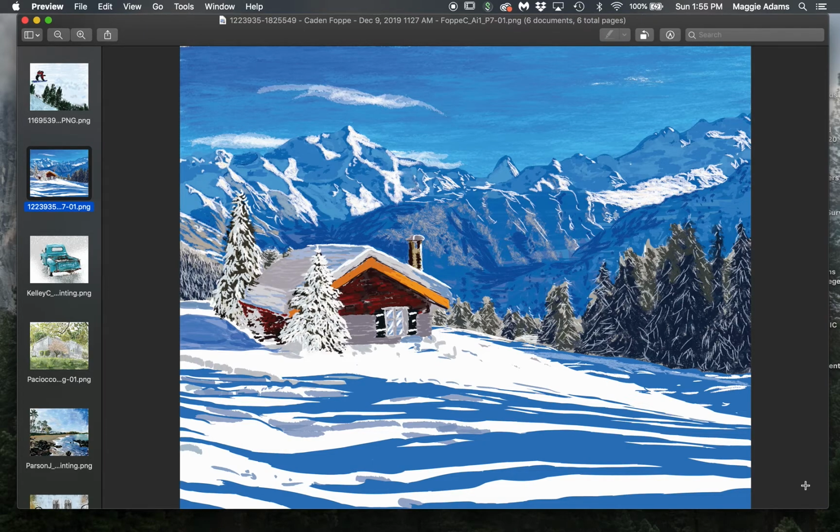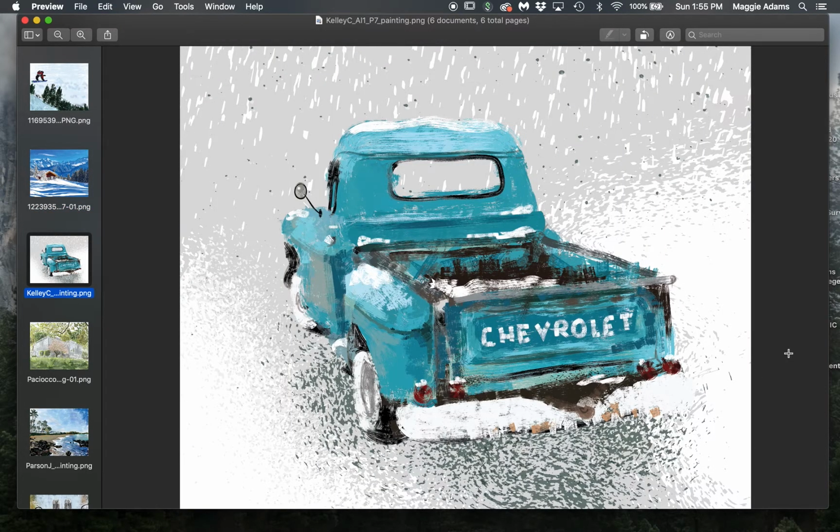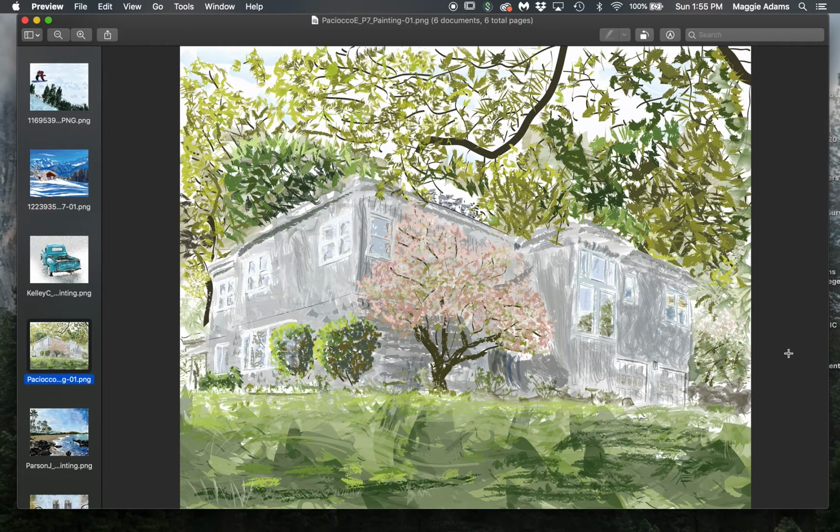Here's another, and you could see very loose brush strokes, especially down in this bottom area. They create that feel of snow. Another example, and this is her and her dad's show truck. She used an image of the truck, laid it in Illustrator, and then used that as the template to paint over it, which you can absolutely use a reference photo for this project.